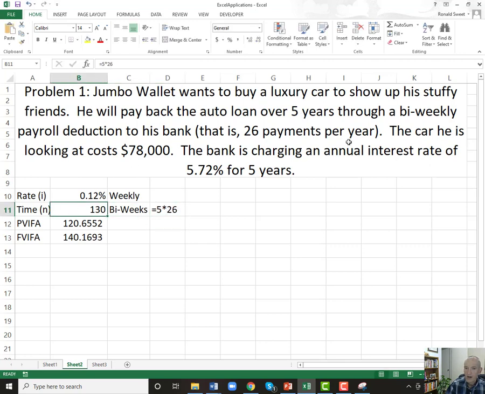Now what is this rate? The car he's looking at? All right, so let's take the target. The target is going to change. The target on this car is $78,000. So we're assuming no down payment or anything. If I gave you a down payment, you would subtract that because this is how much we're going to borrow, $78,000. The bank is charging an interest rate of 5.72%. What do we do here? It's bi-weekly, so we divide by 26. So we're going to do equal 5.72% divided by 26, and that gives us 0.22.